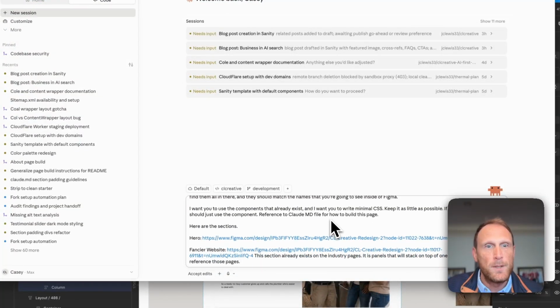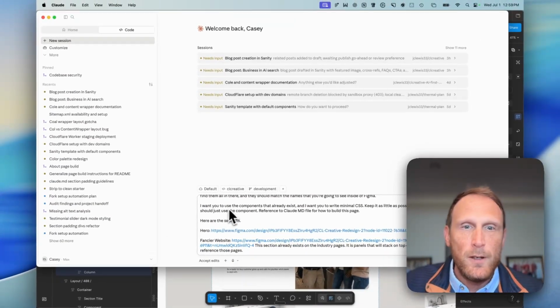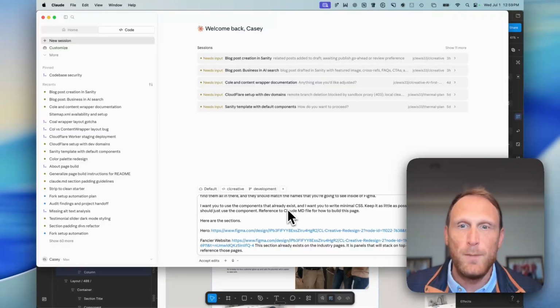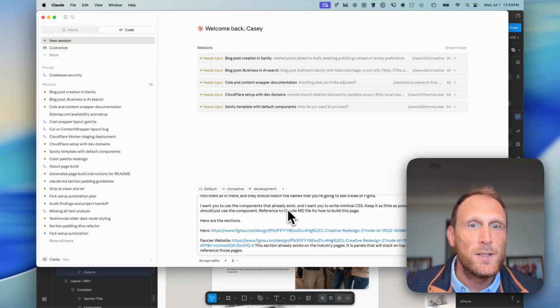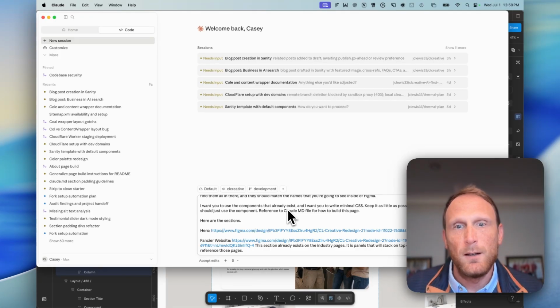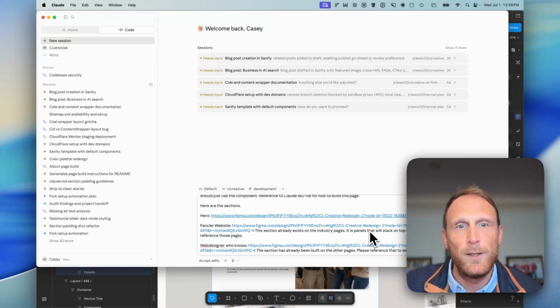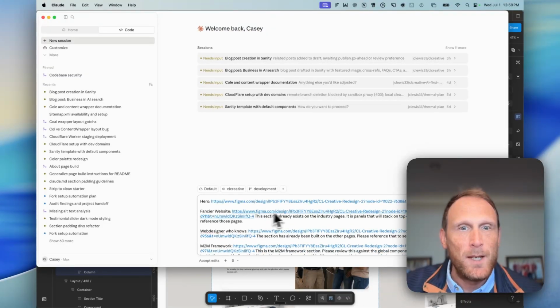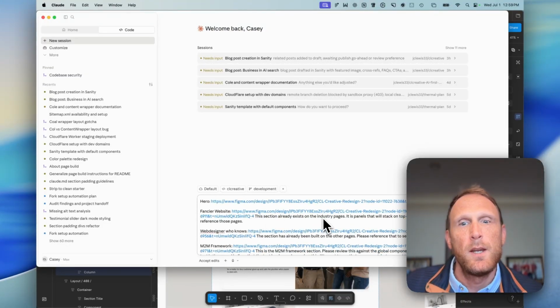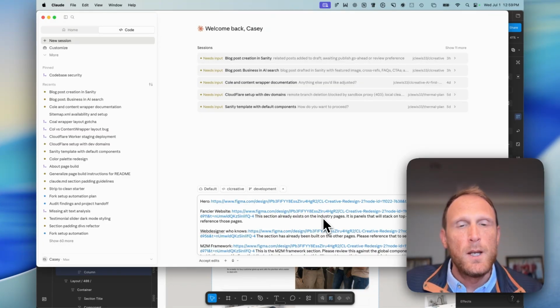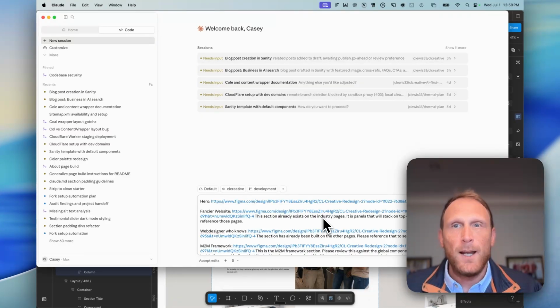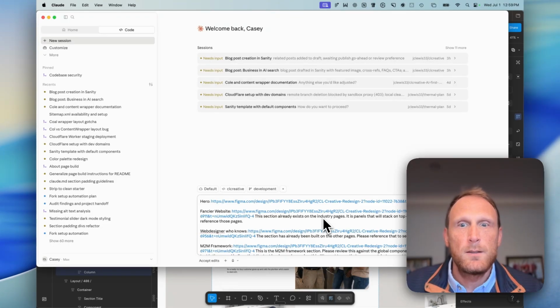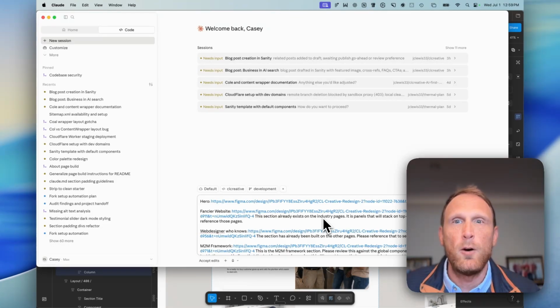But what I do is I copy the link to that section, and then I put that in this prompt. And this is really the key part here. I want you to use the components that already exist, and I want you to write minimal CSS. Keep it as little as possible. If at all possible, we should just use the components. Reference the Claude MD file for how to build this page. Here are the sections. And so you can see that I've listed out the sections. I have put in the link, and I've just kind of named each of the sections, and I give some instructions on that. You don't have to do that, of course, but I like to do that if I have some idea of what I want this to look like, or I've already built another section on the website.